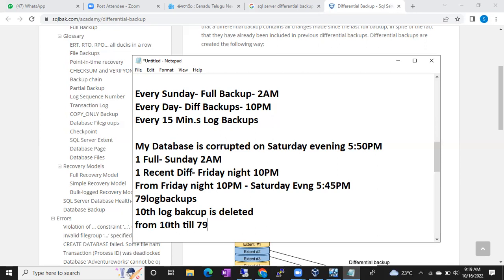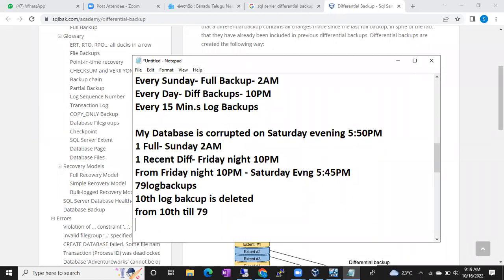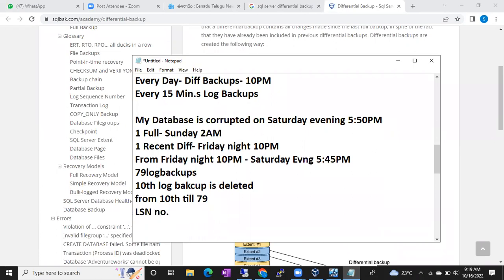If you want to restore the 9 o'clock log backup, it will wait for the 8:45 log backup. If the 8:45 log backup is deleted, you cannot restore the 9 o'clock log backup. It depends upon the previous log backup, how they are going to match together using LSN numbers. Let me give you a brief. LSN means log sequence number. Imagine the 8 o'clock log backup, the 8 a.m. log backup will generate.